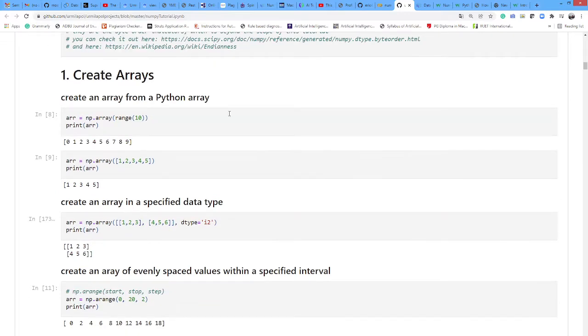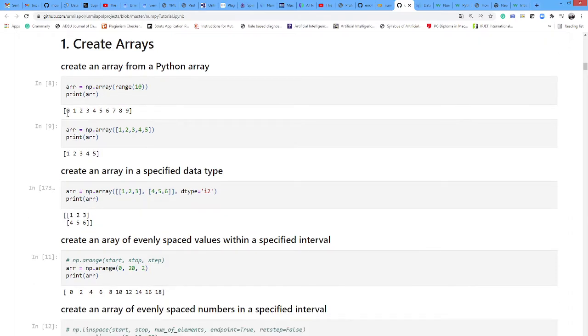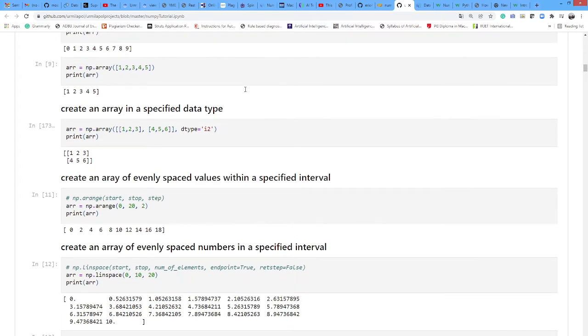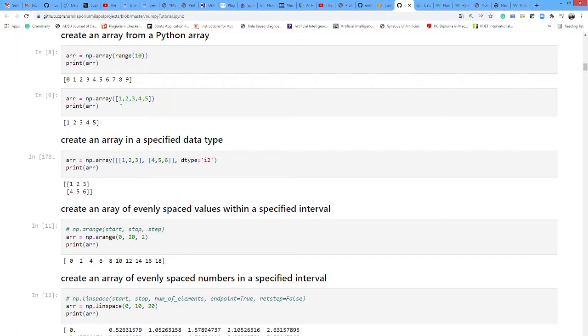Create an array from a Python array. array is equal to np.array range 10. It will create an array 0 to 9. 10 elements are there in this array. np.array 1 2 3 4 5. Print array. It will display the value of that array.